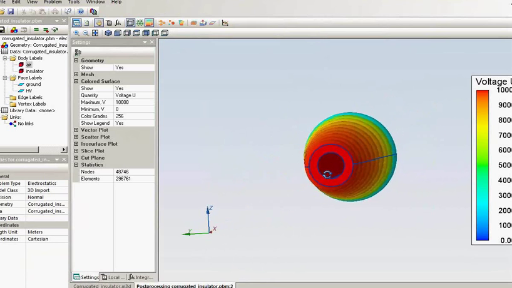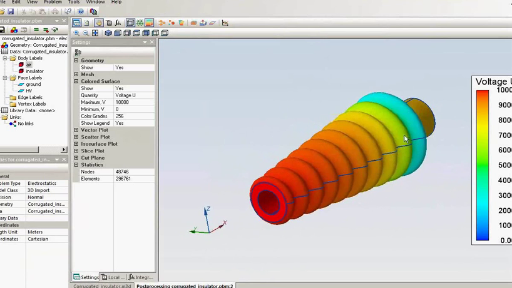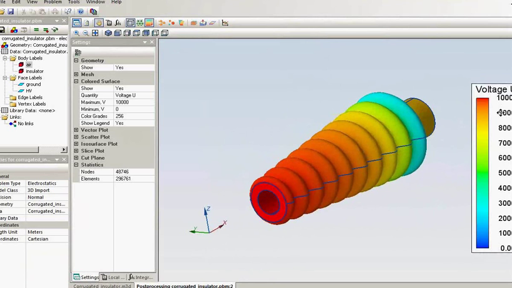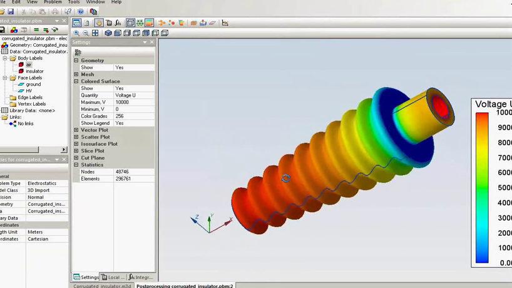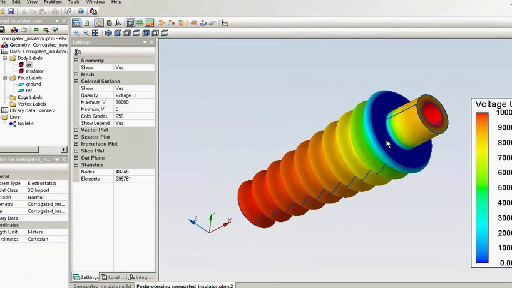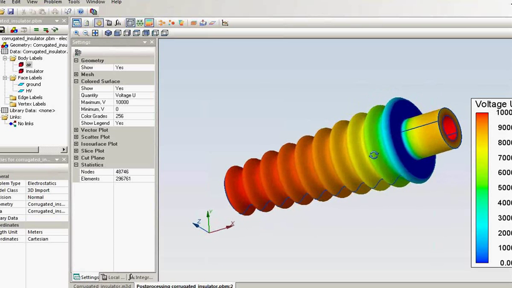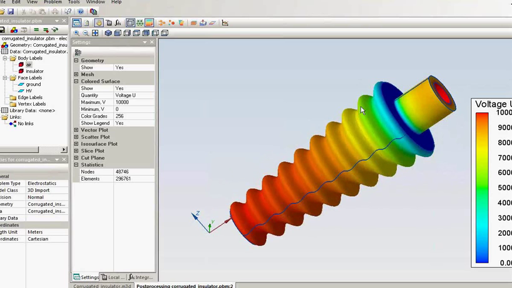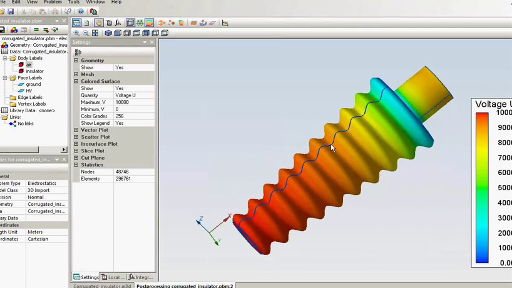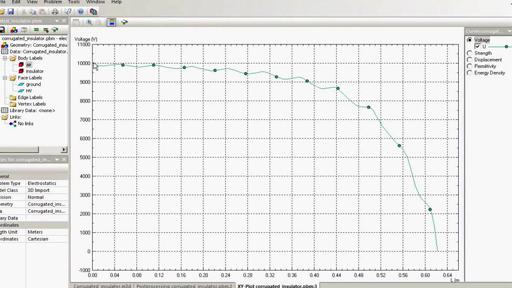Inside is the high voltage conductor with electric potential of 10,000. And here is the grounded wall. But I am interested in electric field stress distribution along the surface and inside the insulator. So I will select this profile and switch on the XY plot.